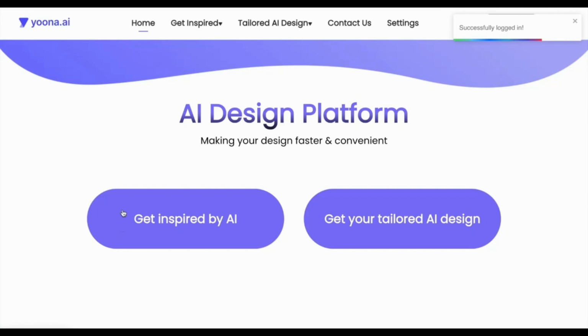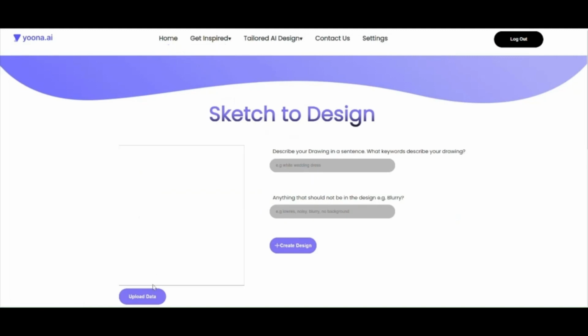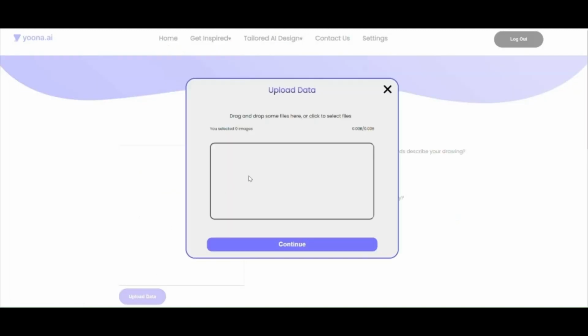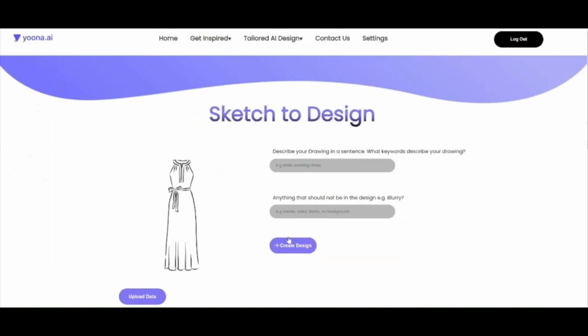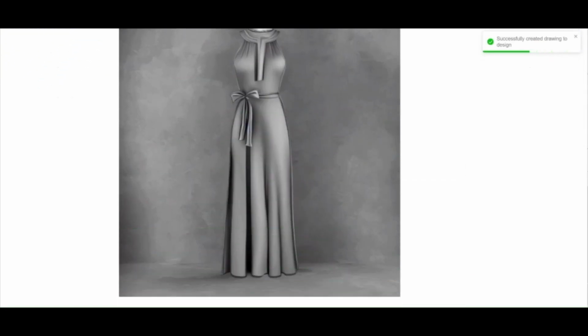Let's get inspired by AI and explore the Get Inspired features. Let's begin with Sketch to Design, where you can upload a sketch or a drawing from your own collection and ask AI to fill it out in the style of your choosing. After a short wait, your sketch will be reimagined according to your input.